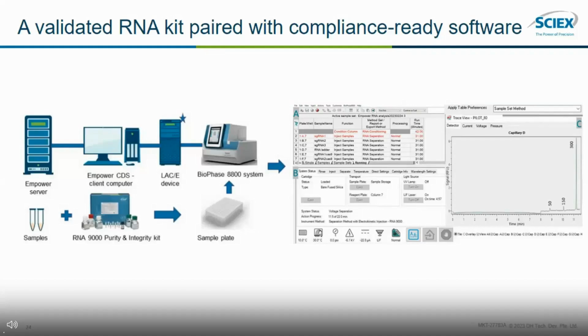While interfacing with Empower, we can see panel A on the right figure showing the table of our active sample set with our sample names, well positions, and instrument methods. Below it is panel B, our status panel that provides commands for instrument control and real-time monitoring of our instrument status. And there on panel C, we display the trace view for real-time monitoring of the detector response, current, voltage, and pressure for all 8 capillaries.